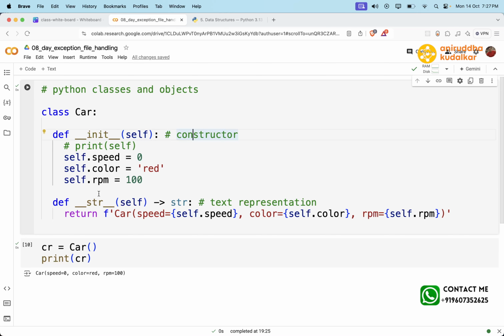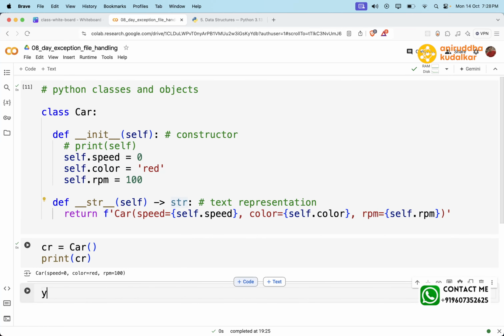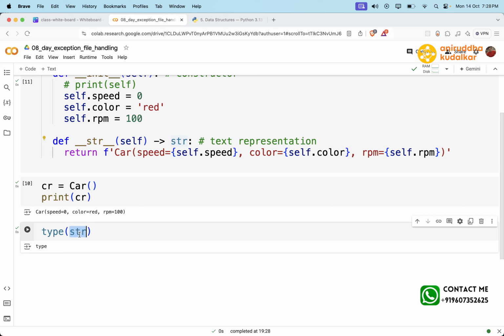Underscore underscore init is the constructor. Underscore underscore str, the method, belongs to the object class. The father of every class in Python is object, and this method is getting overridden from that object. Now if you see what str is, type str and run it. Just print str, it is printing the str.